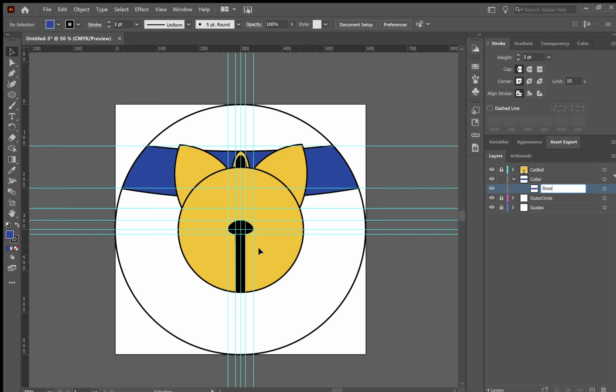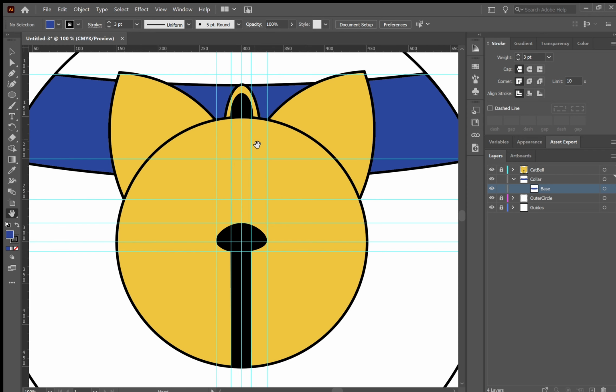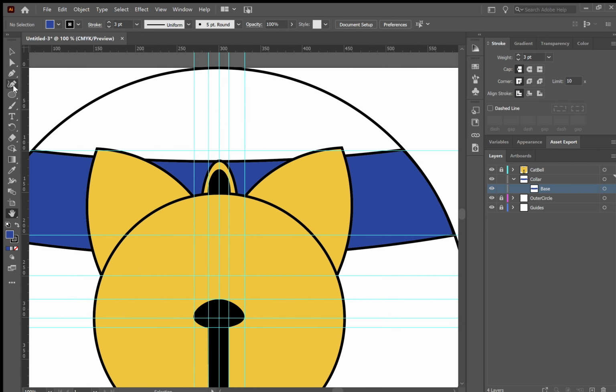The final touch, minus the text that I forgot to record entirely, is the metal bit that connects the bell to the collar. And to make that, I just used the pen tool again. And basically I just messed around with this kind of hook shape until it was what I wanted. The idea is basically to make it look like it's going through the loop and then around the collar.